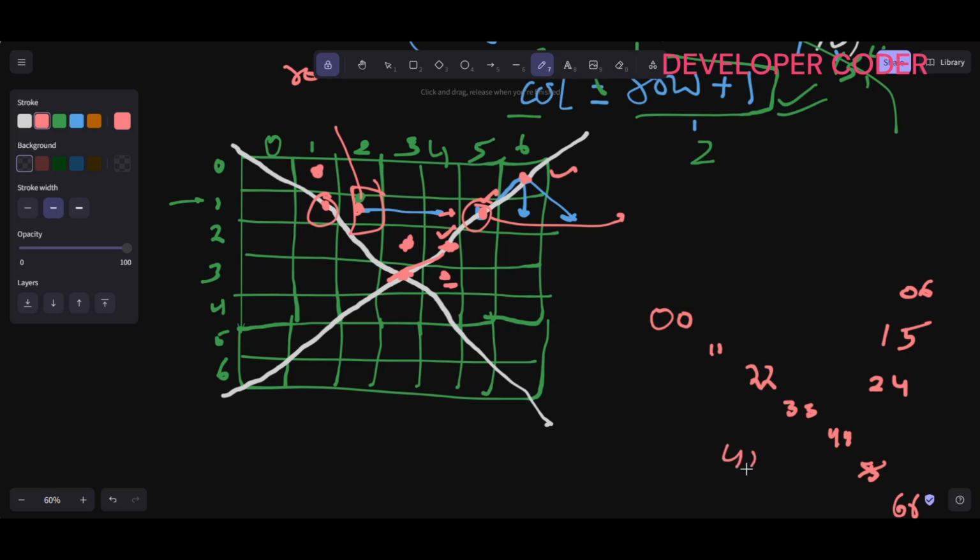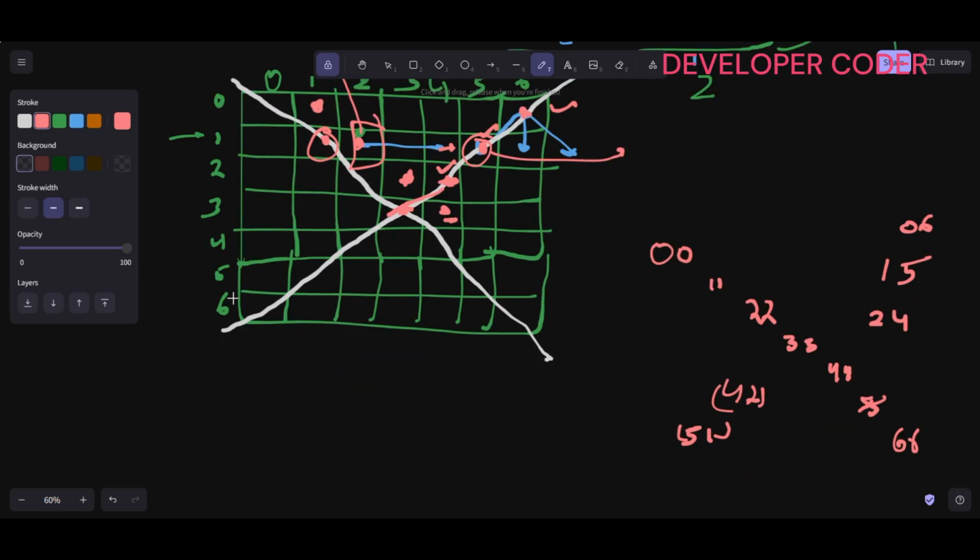Okay, 4 comma 2 here, and then we have 5 comma 1 here. Then we have 6 comma 0. This is the reverse diagonal, right? These are the points, and this is your main diagonal.